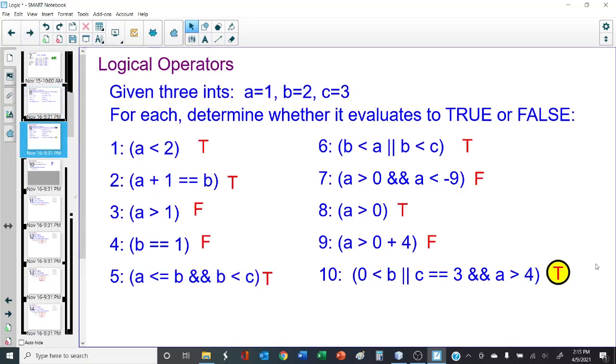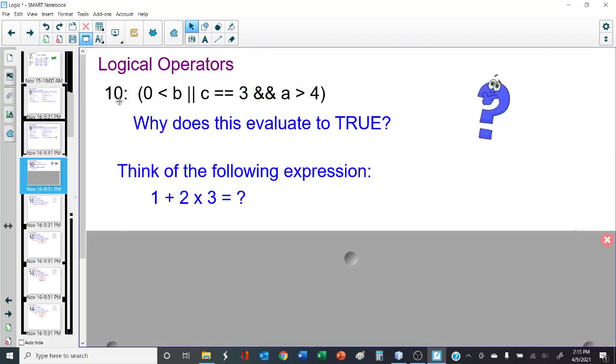Notice I've circled one because that one may be a little bit confusing. Why is number 10 true? That doesn't make any sense. Well, before we get into that, first think about this question. What is 1 plus 2 times 3?